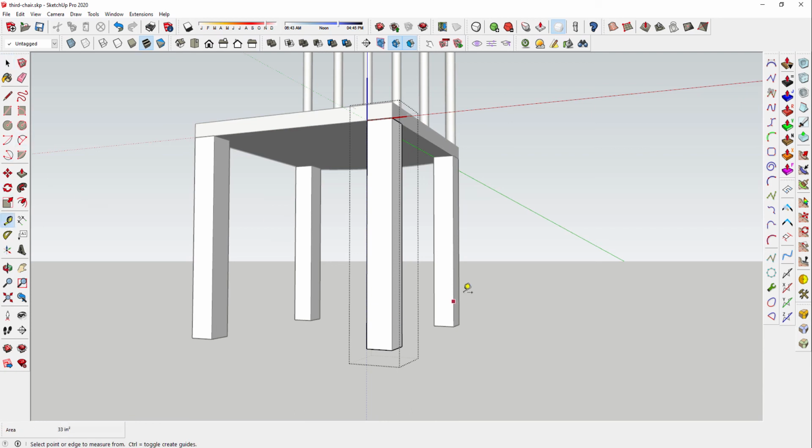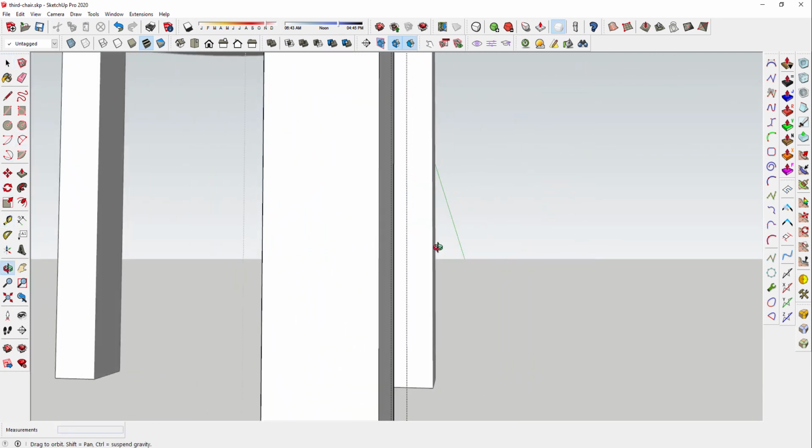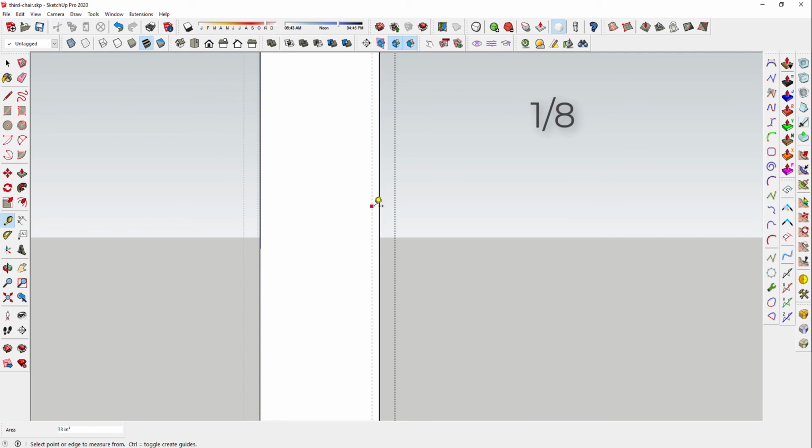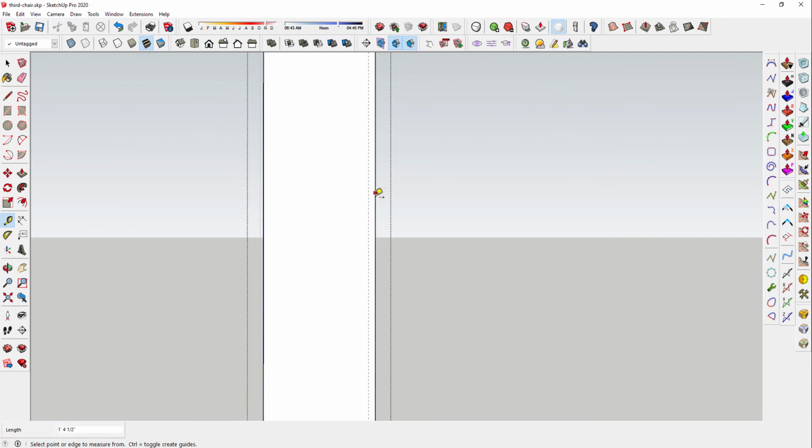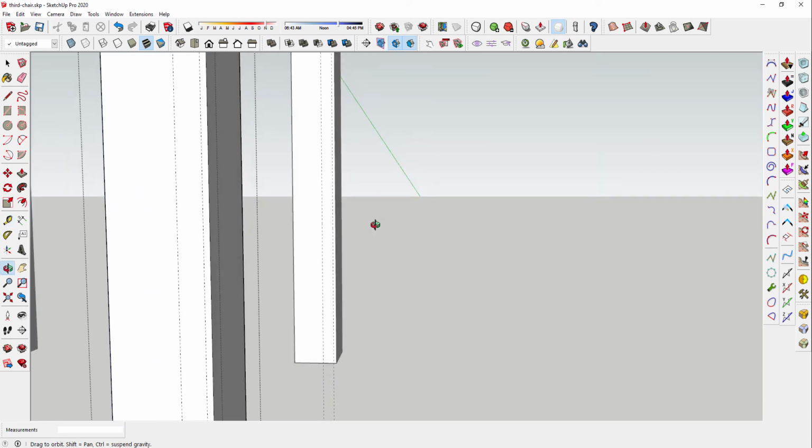So I'll use the tape measure tool, come in on the outermost edge, just hover here, click, and then go across the front and type in 1/8, press enter, for 1/8 inch. That will create a guide 1/8 inch away from the edge. Then do the same thing again on the outermost one and going across and type in 5/8, press enter. So now I've got 5/8 inch away from the outside edge and a 1/8 inch away from the outside edge.